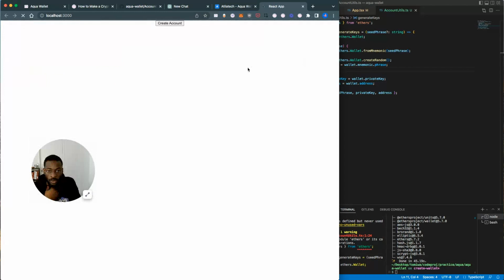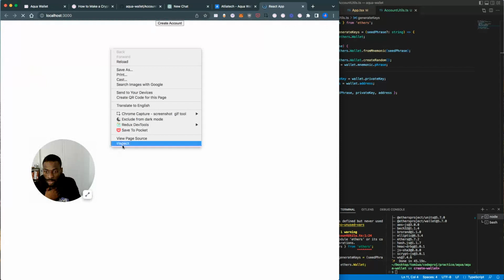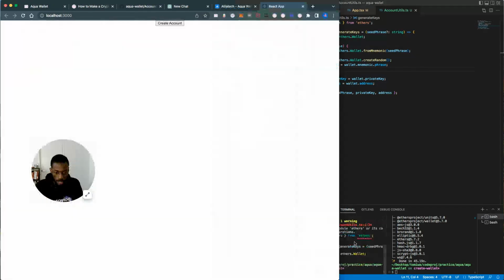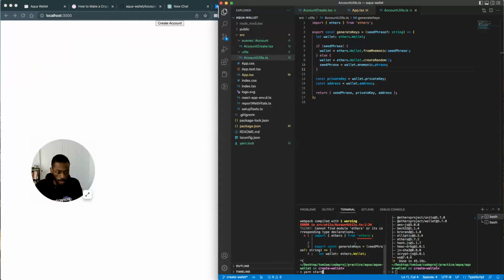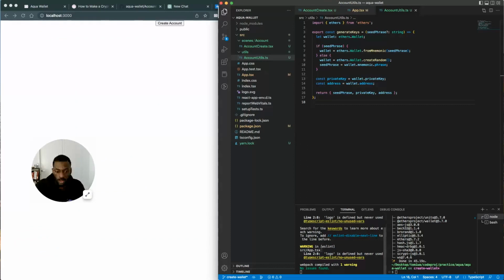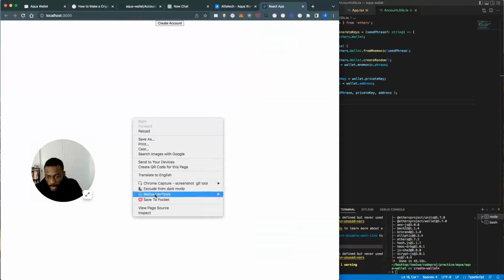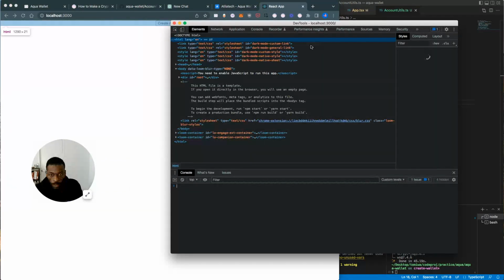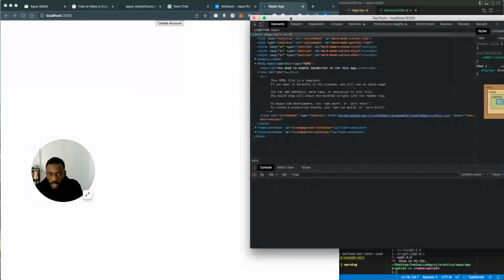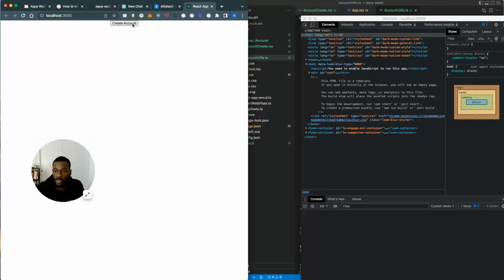Okay, cool. So it looks like it's working now. So let's just go ahead and right click inspect. Sometimes you have to rebuild the app when you install stuff. So let's kill that server and run yarn start again. All right, so I installed Ethers. I've restarted the server. I'm going to right click inspect, and then go to my console. And then when I create account, let's see if it creates the account successfully. So I click on create account.